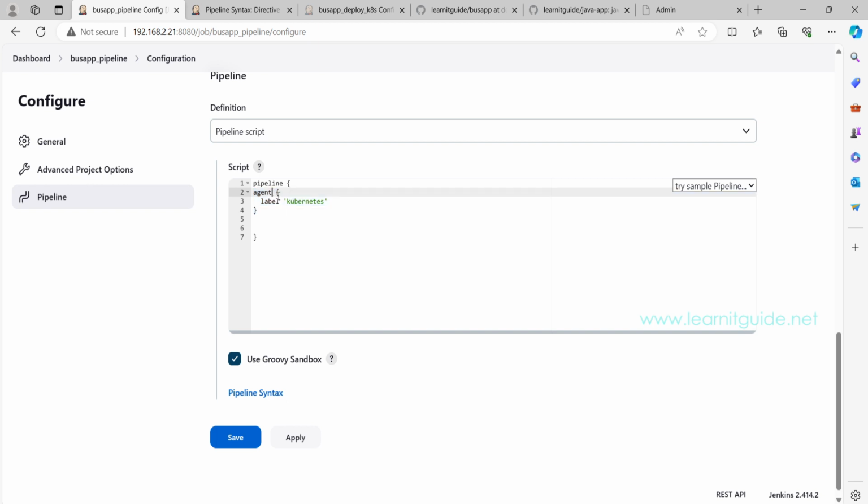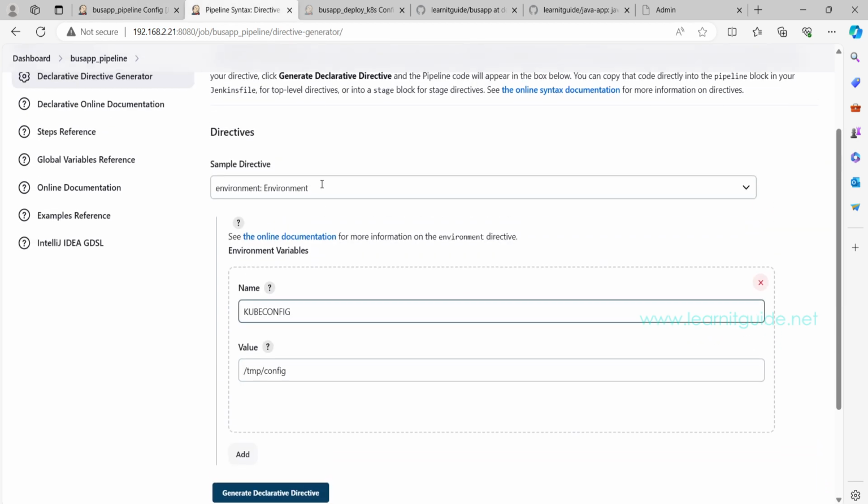Instead of label, I don't have any label to specify, so I will simply delete this and I will put it any, agent any. Now I will give environment. You can define multiple environments if you have any. These are environment variables. If you have an AWS secret access key or anything, then you can define it over here. Now, after these environments, we can go for stages.